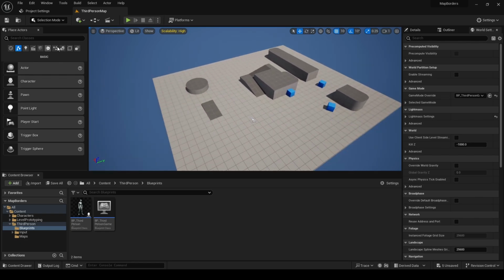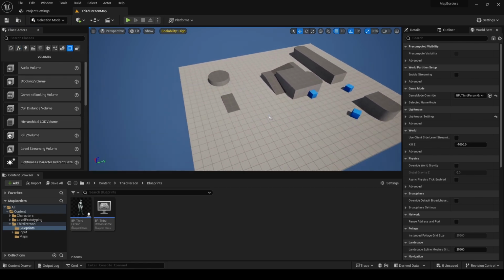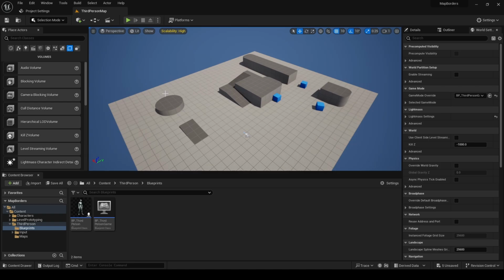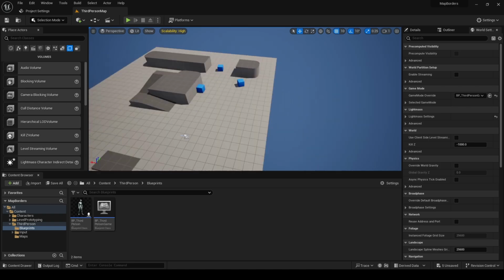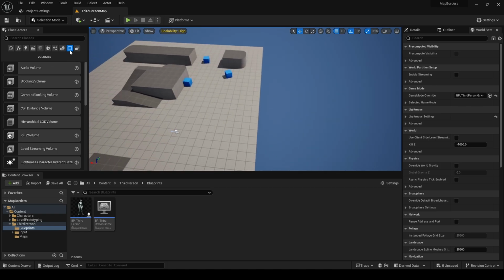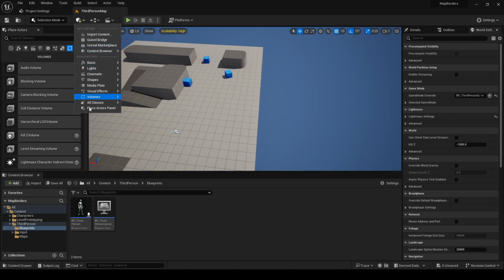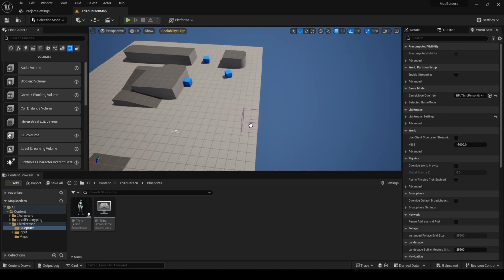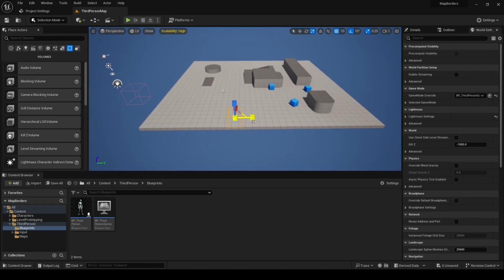Today we're gonna be talking about borders. How can you create map border? Well, there is one way, and that's blocking volume. So if you go to the volumes, if you don't see this place actors, go here and click on place actors panel and you're gonna see it. So one way of creating those systems where you have map border is by using blocking volume.